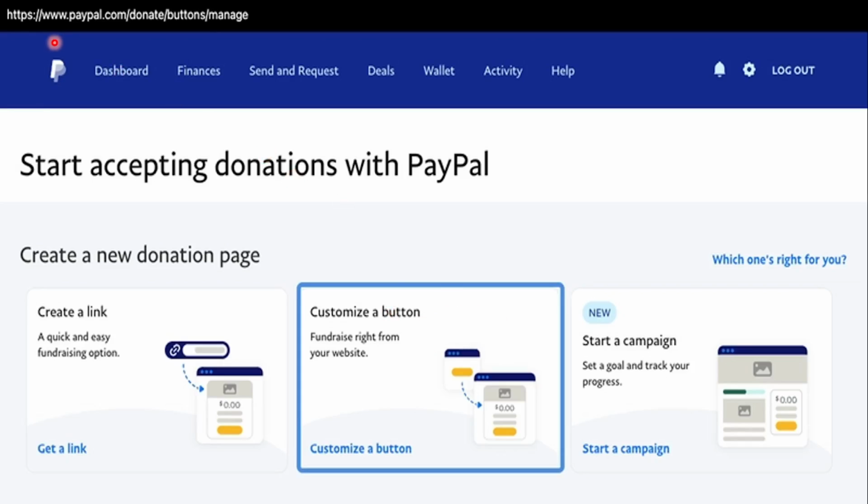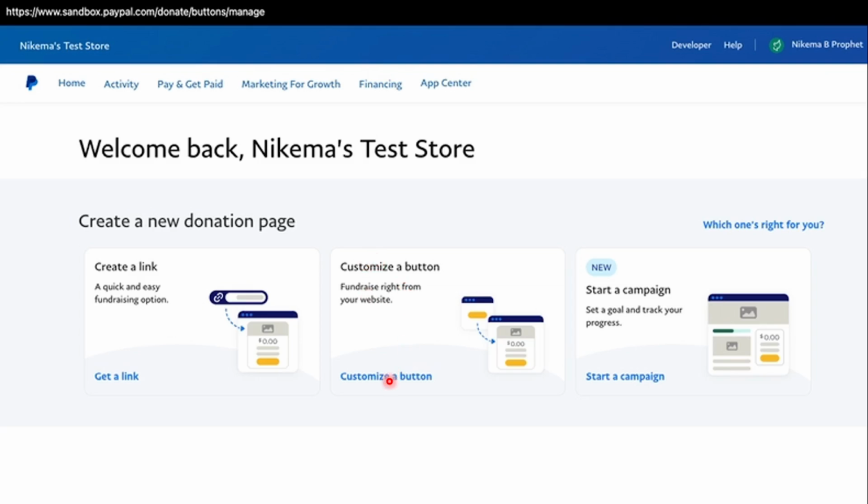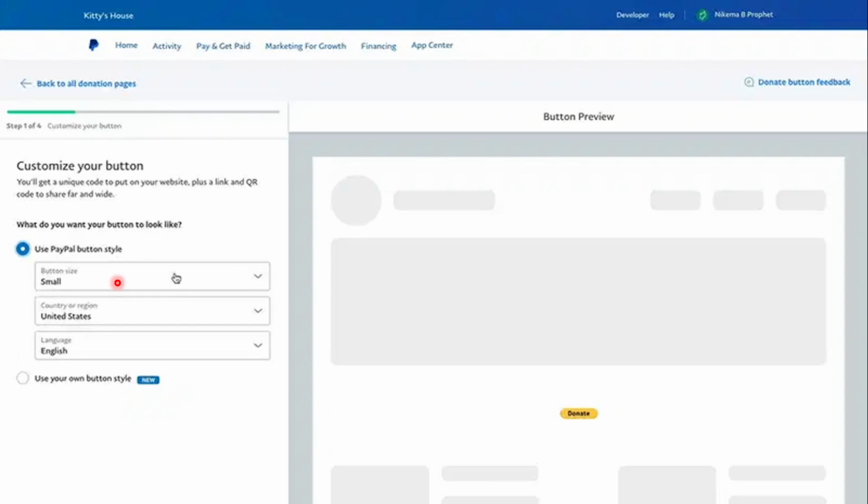Now the first thing I want you to do is come to this URL to actually make sure that you are eligible. And if you can get to this page, you can go ahead and create a donate button and accept donations on your live website. So once you're here, you can click on customize a button to get started. And then you just start customizing your button.